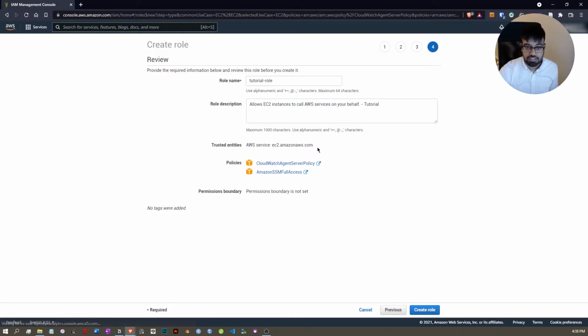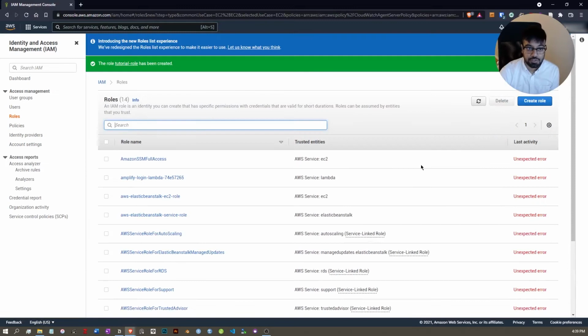Here it says trusted entities, AWS service, ec2.amazonaws.com. That's what we want. Permission boundaries are not set. That's fine. And we can click create role. And now back at the roles page, it now says the role has been created.